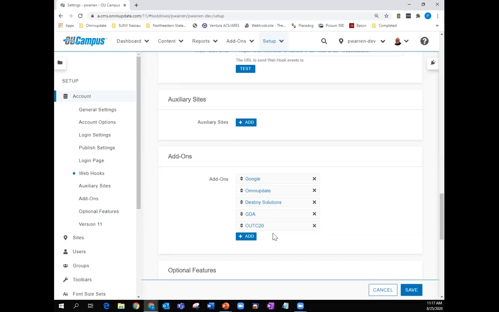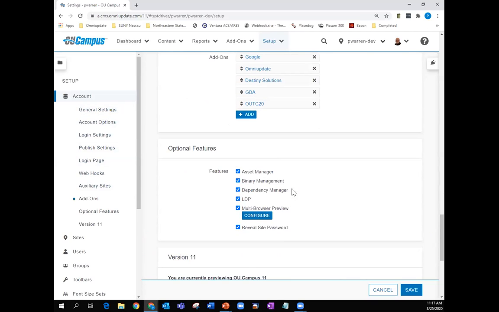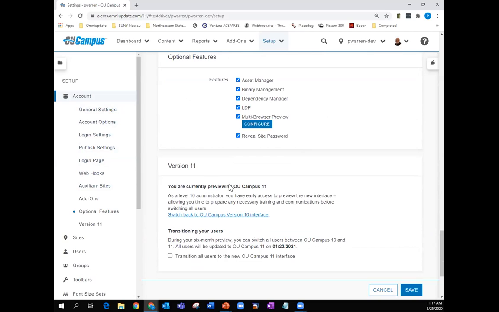Additional things that we do have is when we come in here under our settings, again, we did talk about version 11. This is something that is at the account level. We can see here that all users will be updated to version 11 on January 23rd. So you still have plenty of time to come in. Like I said, if you're a level 10 administrator, you'll have this option here as well, which lets you know if you want to preview version 11, you can do that.